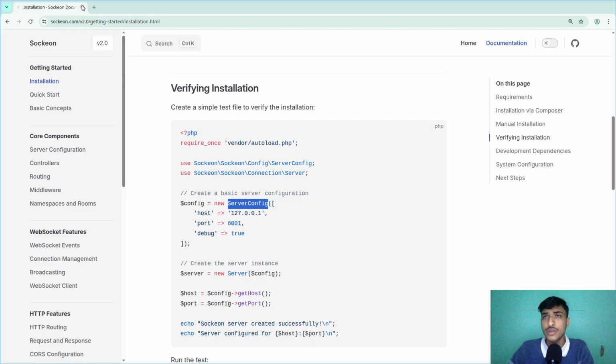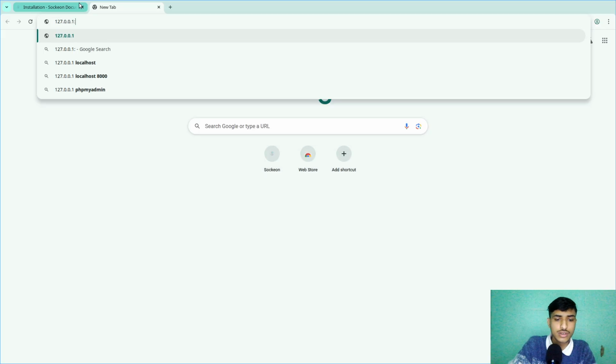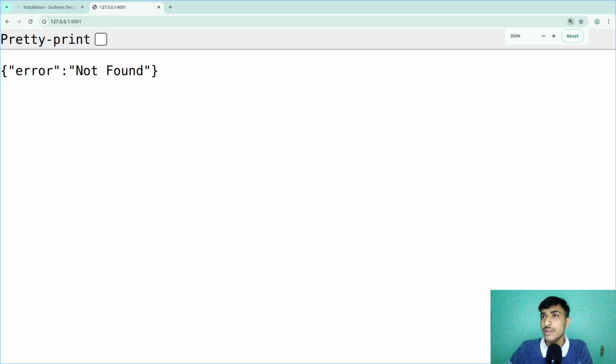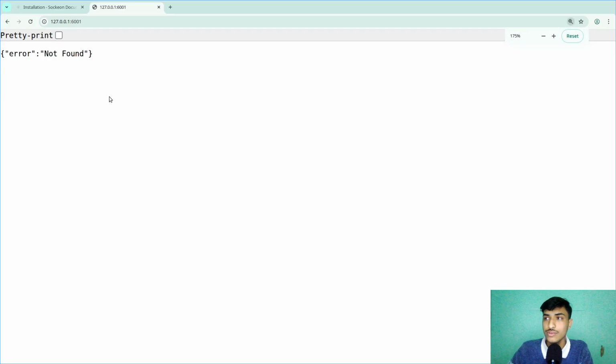If I go to the browser and open 127.0.0.1 colon 6001, we have here not found, as we don't have any HTTP routes, so it's saying not found. We can create them later, right? So now what we can do is initially create some of the front end for our chat app, and then we'll implement the events for that, right?